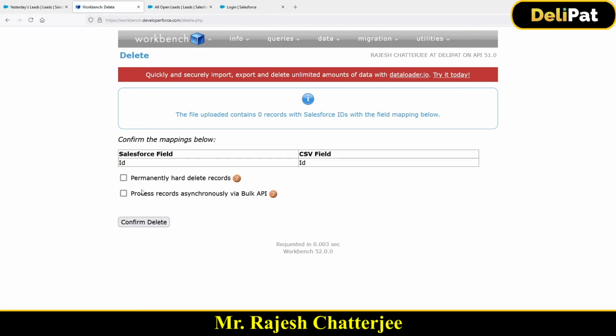Map the field, and here you get the option which means the record will not be restored back from the recycle bin. You have another option over here called process record asynchronously via bulk API. Let me give you a small idea about what is asynchronous. This is a big concept that we will be discussing in the development part, but just to give you a small idea.